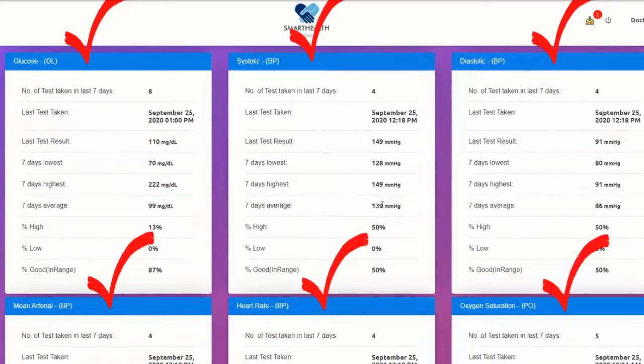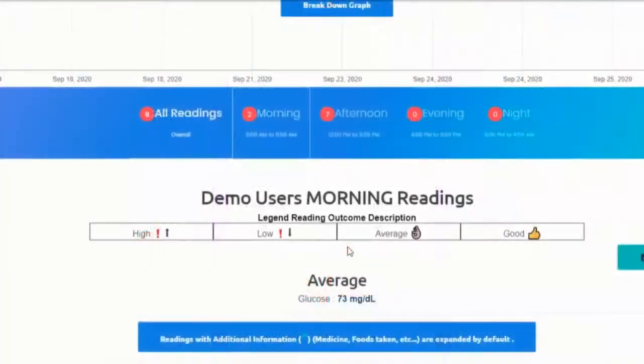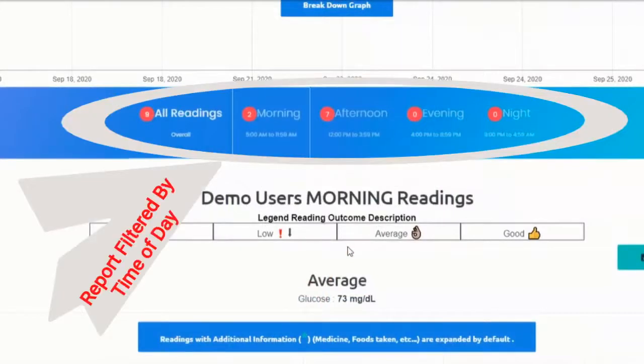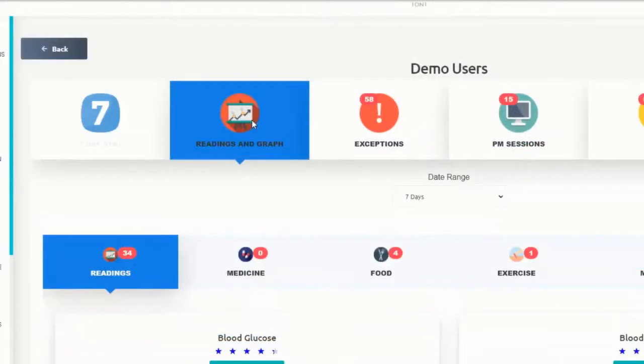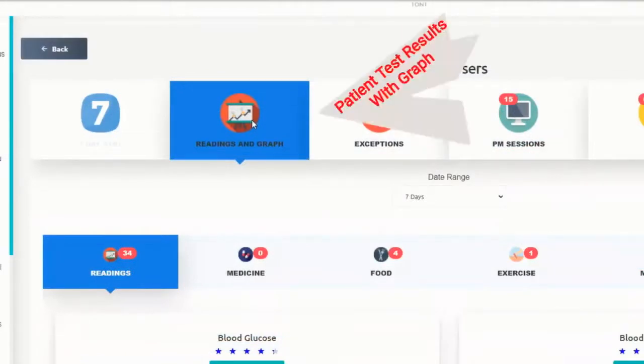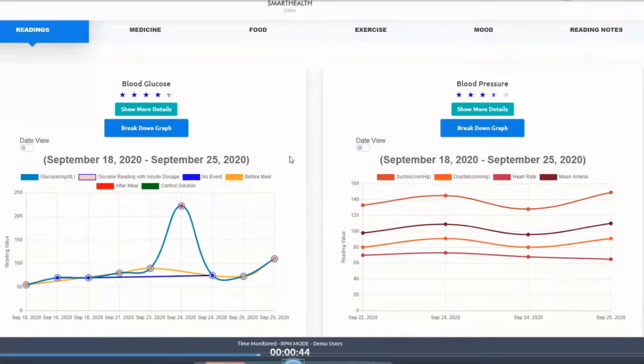The Readings and Graph option defaults to the past 7 days, but you do have full control to change the date range. The Readings option allows you to view more details about the test result graph. When selected, you will see an expanded view of the graph as well as the electronic logbook and a Smart Health star rating. I will explain how the star rating is generated later on in this presentation.